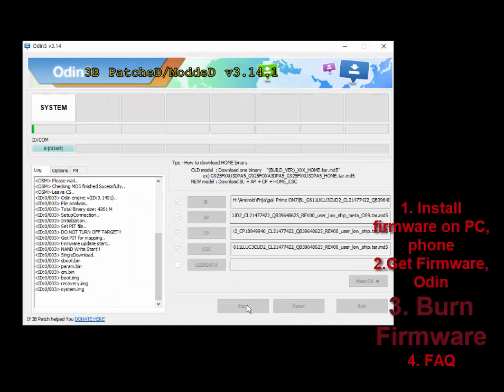So when all these 4 files are uploaded to the Odin, then you can start the flashing process by pushing the button start. It takes about 5 minutes. It goes through uploading each binary and the image to the correct partition. And then when it is finished, it shows the path as a green light.